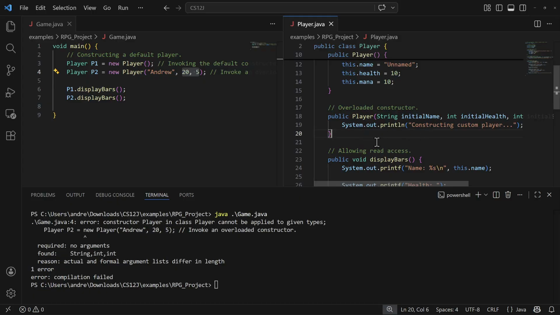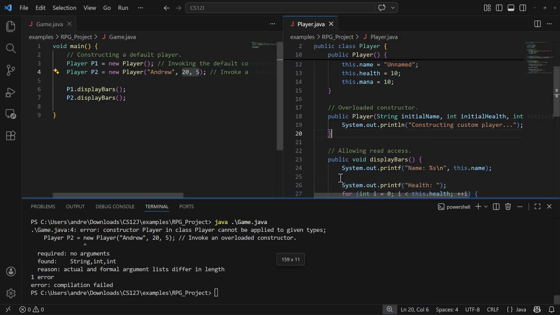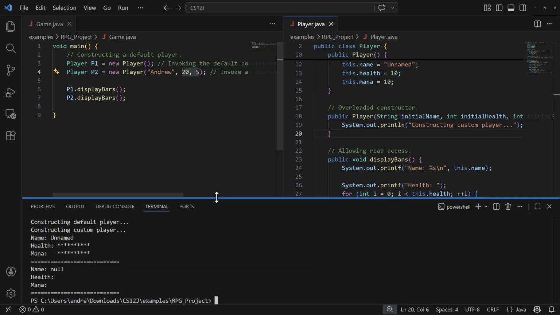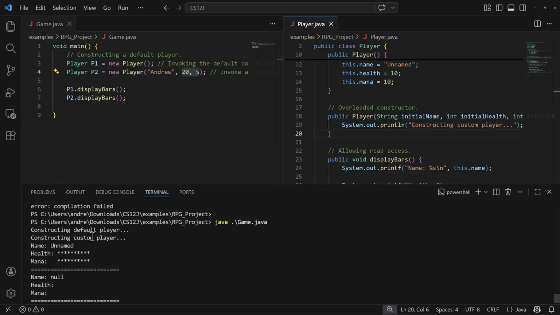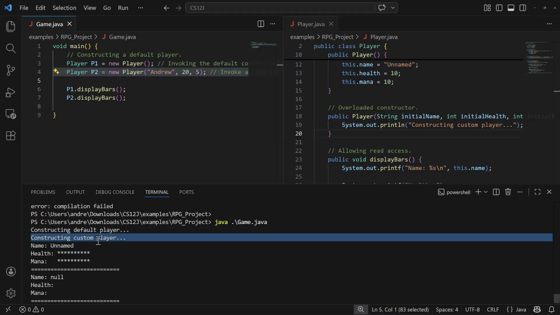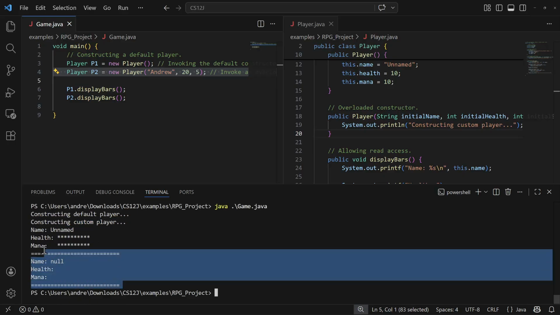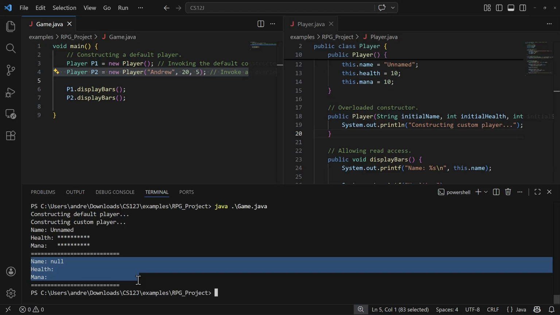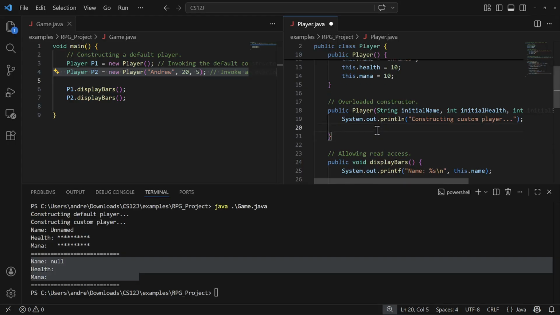All right, so let me go ahead and run this real quick. I just want to make sure it compiles. It's not done yet, but it's a good idea to compile right now. Okay, cool. It compiles, and it runs. Let me see the first 2 lines. Cool. So the first one is looking good. This is default. And then the next one is constructing a custom player. Looks good. And then these bars aren't set up correctly yet. You see in the second one, none of these got initialized.